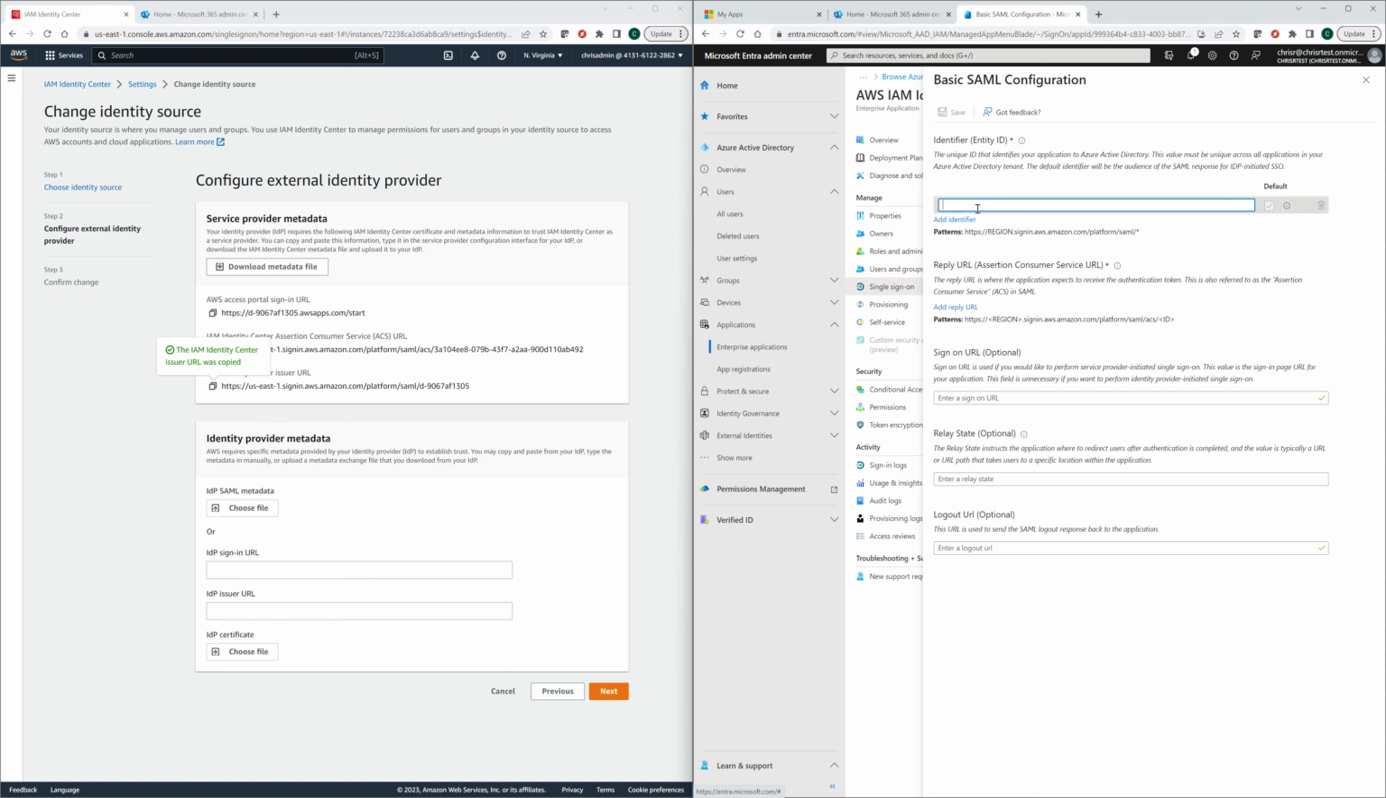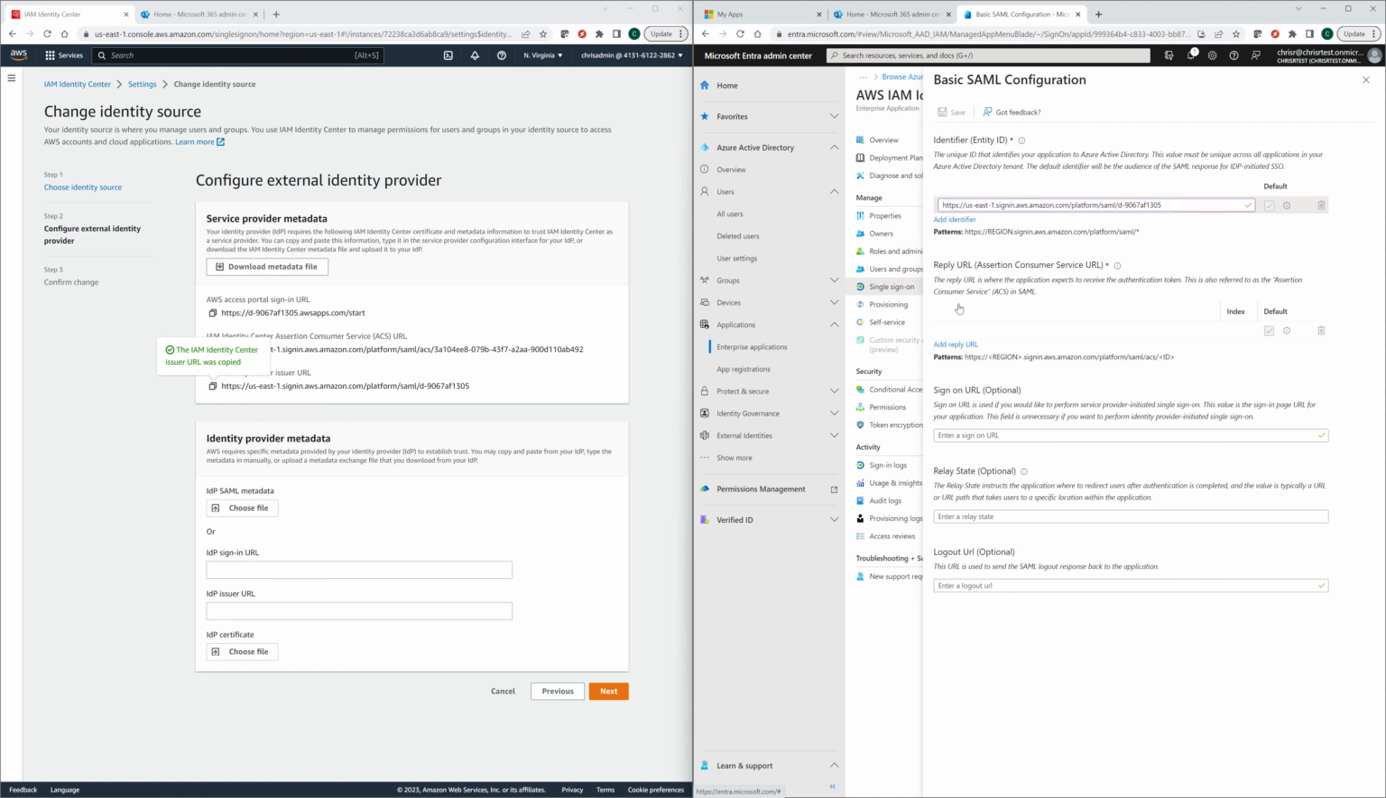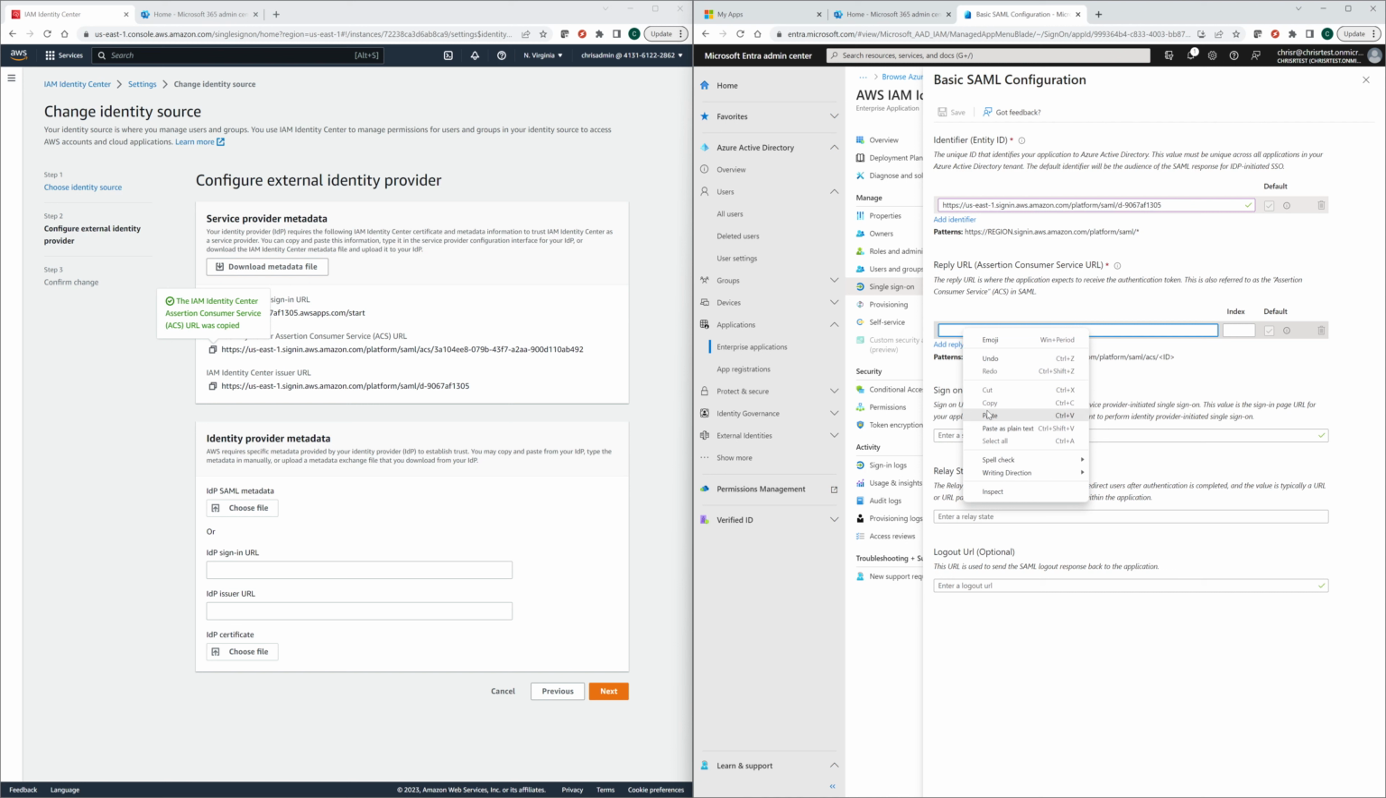So add identifier, paste, okay, add reply URL. So the reply URL, the assertion consumer service URL, you can see that's the ACS URL. That's right here. So let's put that in there. Okay.